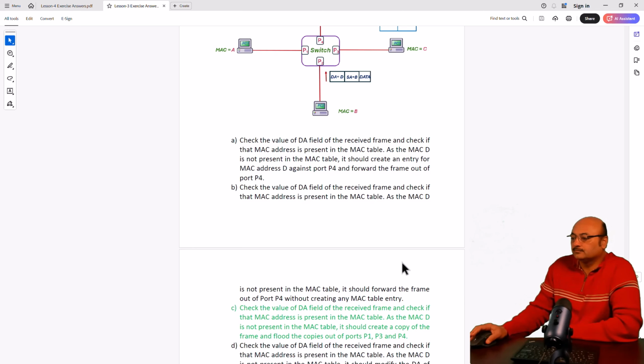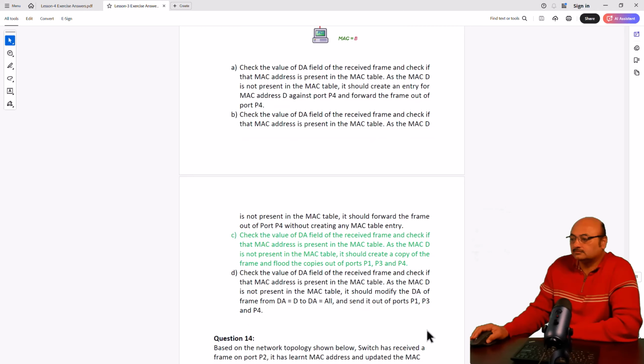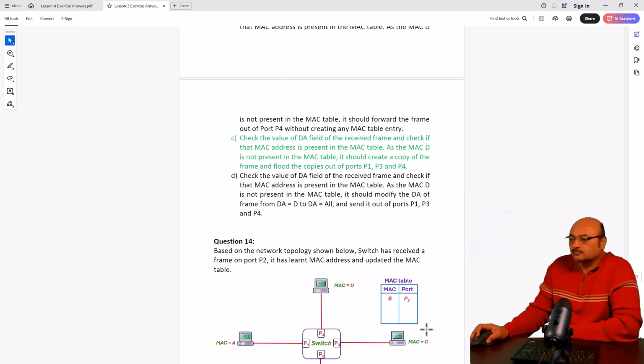Option C: check the value of DA field of the received frame and check if that MAC address is present in the MAC table. As MAC D is not present in the MAC table, it should create a copy of the frame and flood the copies out of port P1, P3 and P4. So option C is the correct answer. Let's still go over option D.